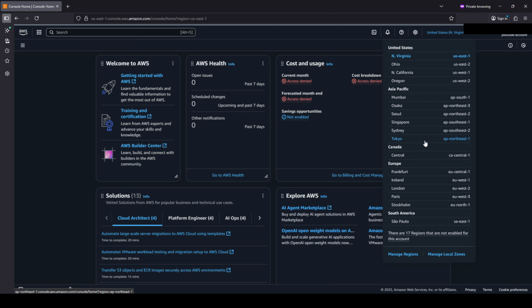Because the resources that we deploy are region specific. So if I deploy an EC2 in, for example, US East 1, and I change my region to Central Canada, or if I go to London, I will not be able to view my EC2 instance. So again, this is from where you can select and configure your region so you can deploy your resources as close to the user as possible.